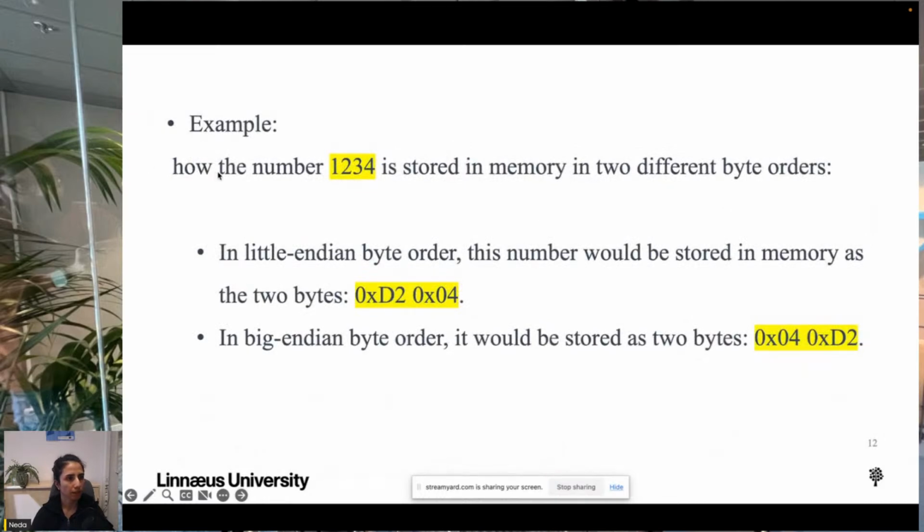Let's see how the number 1234 is stored in memory in two different byte orders. In little endian byte order, it will be stored like this: first 0xd2 is stored, and then 0x04. And in big endian byte order, it would be stored as 2 bytes, 0x04 and then 0xd2, as I showed you in the previous slide.